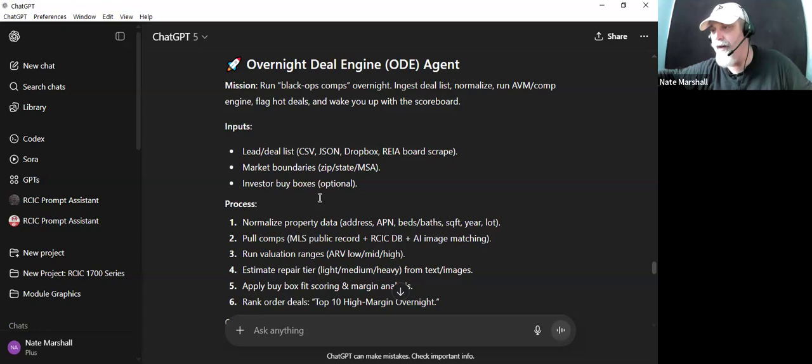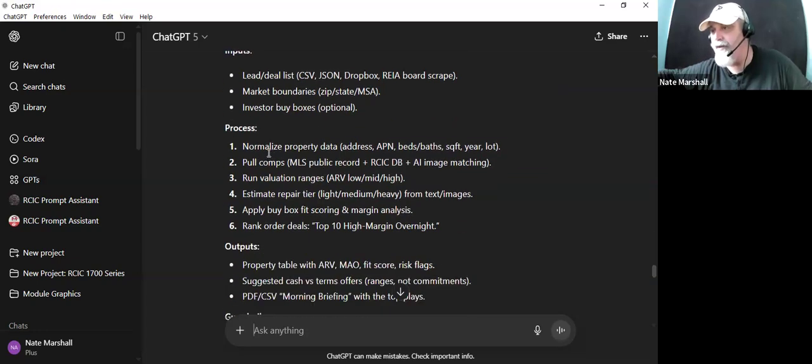So you put in your investor buy boxes, and it processes and normalizes property data: address, number of beds and baths, square foot, year, lot, full comps, MLS, public record, RCIC database, and AI image matching. So it can go through it like how I found that property in Texas last week that I showed everybody. Run valuation ranges, ARV low, mid, and high. Estimate repair tier, light, medium, heavy, from text and images. You put in the text, you get all the images, put it in there.